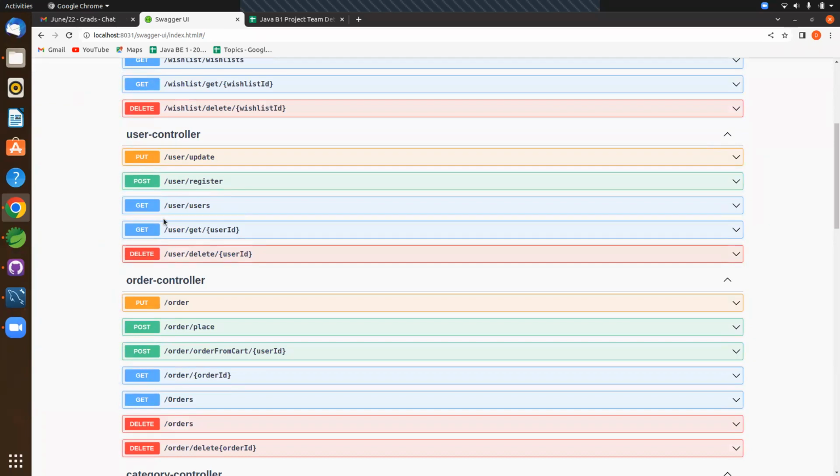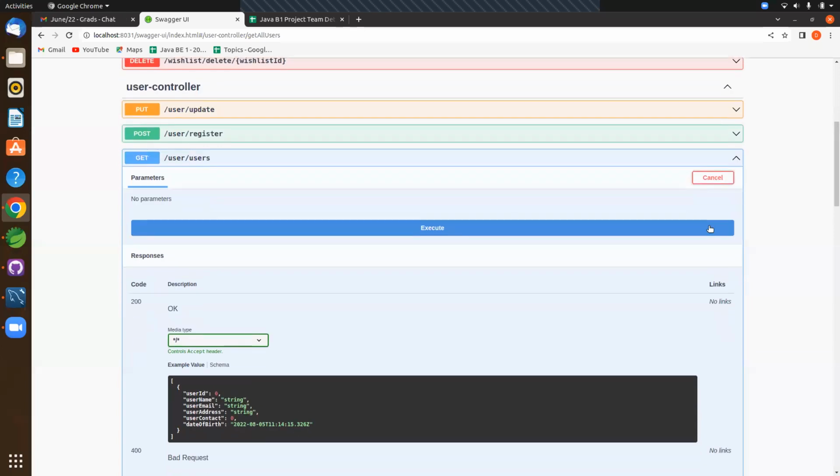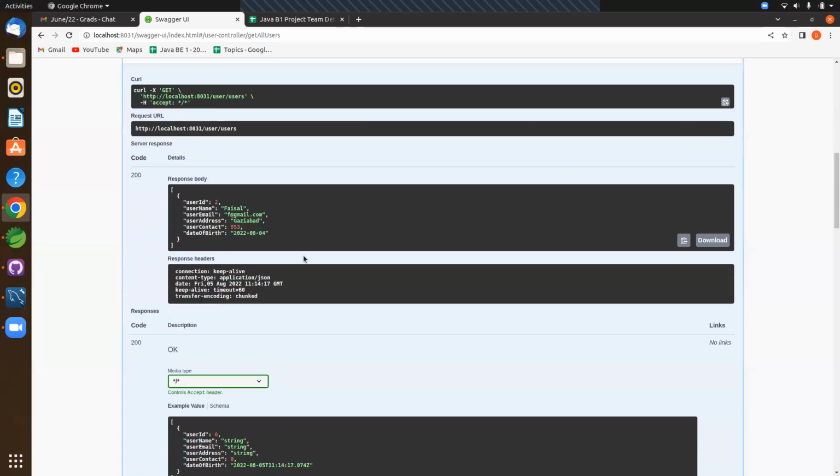First of all, we will get all users. After that, we will get by ID, okay? And then try it out. We have only one user called Faisal, and his user ID is 2.